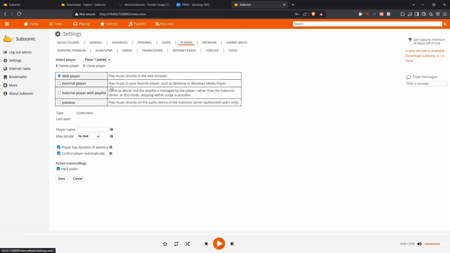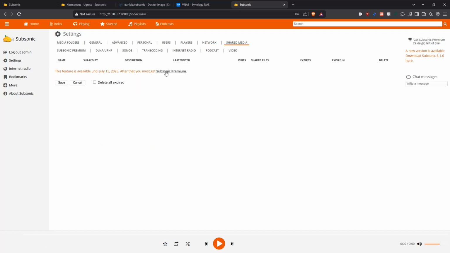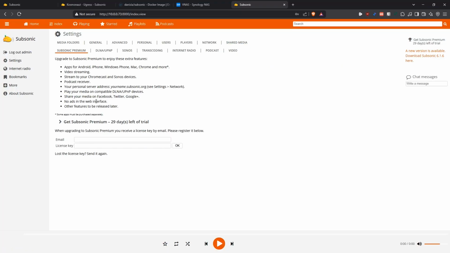And then players, this is for configuring how you want stuff to play. For me, the web player is nice, it's fine, it's perfect, because it allows you to play on the web player like we saw on the demo. Network, like I said, you can basically ignore this. You don't have to pay for Subsonic Premium because you can expose this yourself without problems. Shared media is another thing that is going to become Subsonic Premium, so you can probably just ignore this. Here's where you get information about how to put your license for the Subsonic Premium.